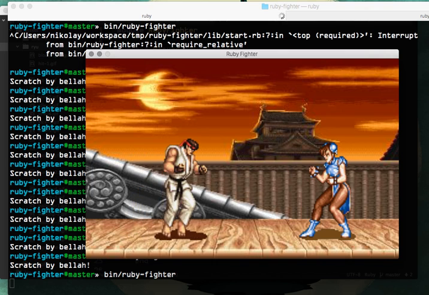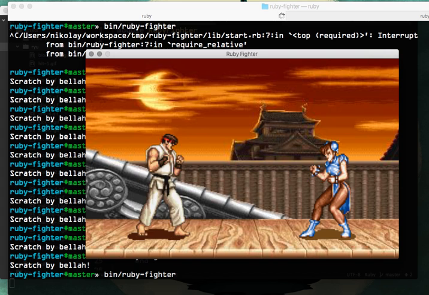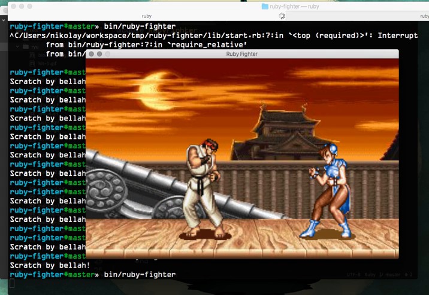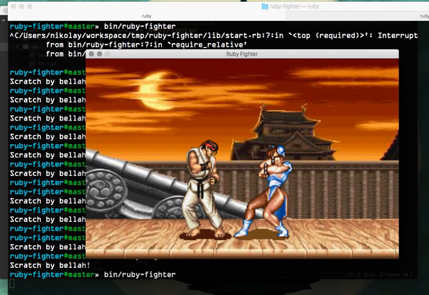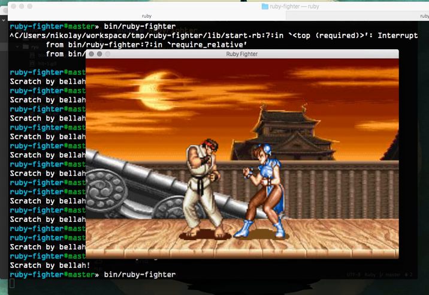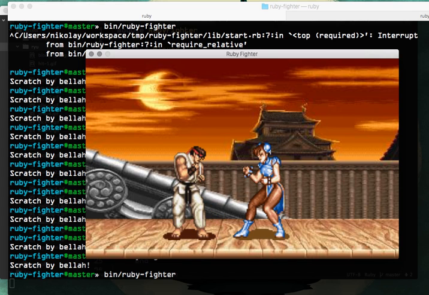So, and this is how it looks like. See, you can walk back and forth, you can punch, you can kick, and the girl can move around, she can block, and she can slap the dude.